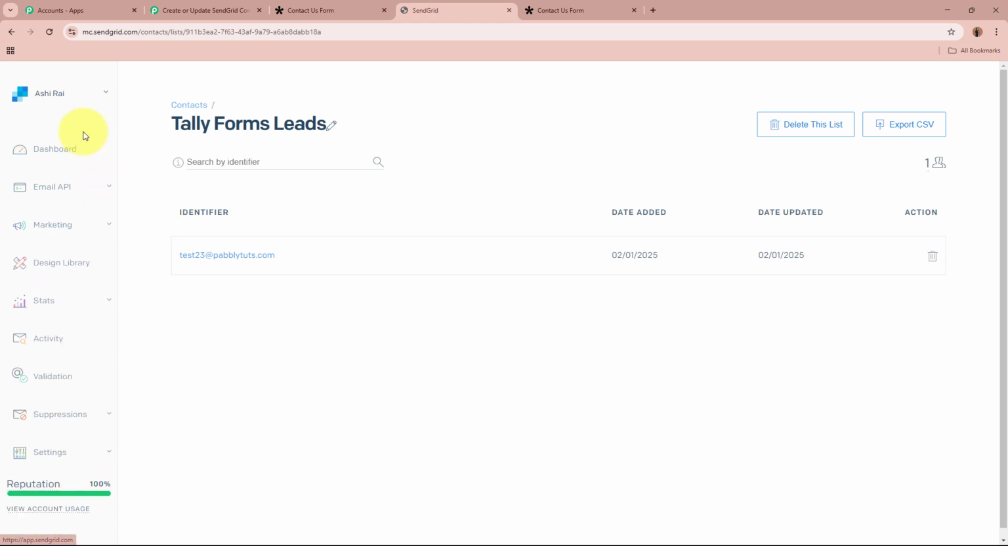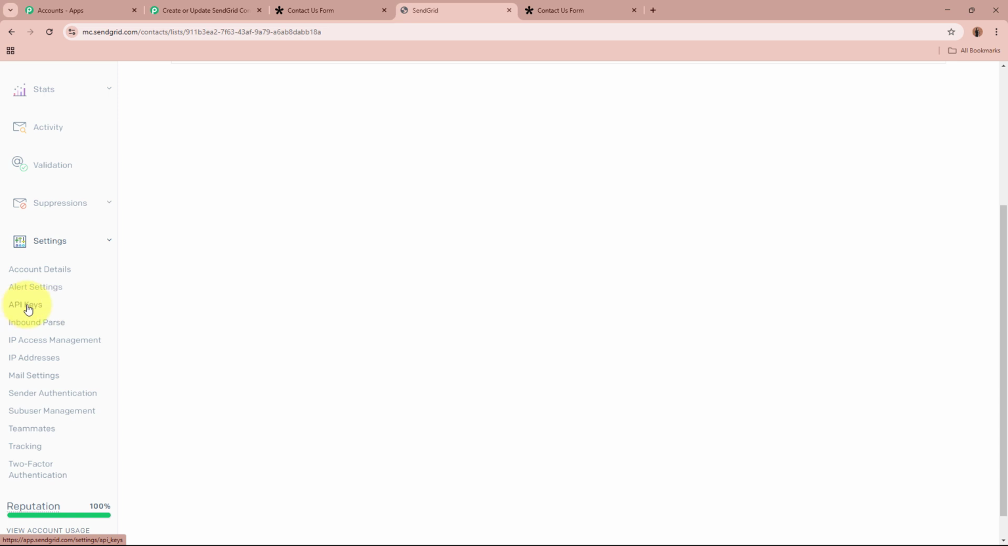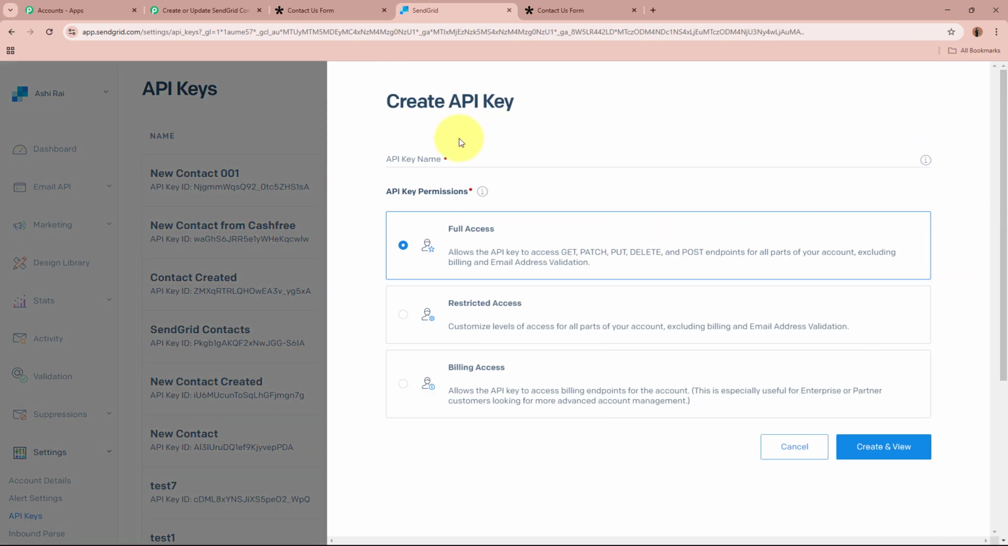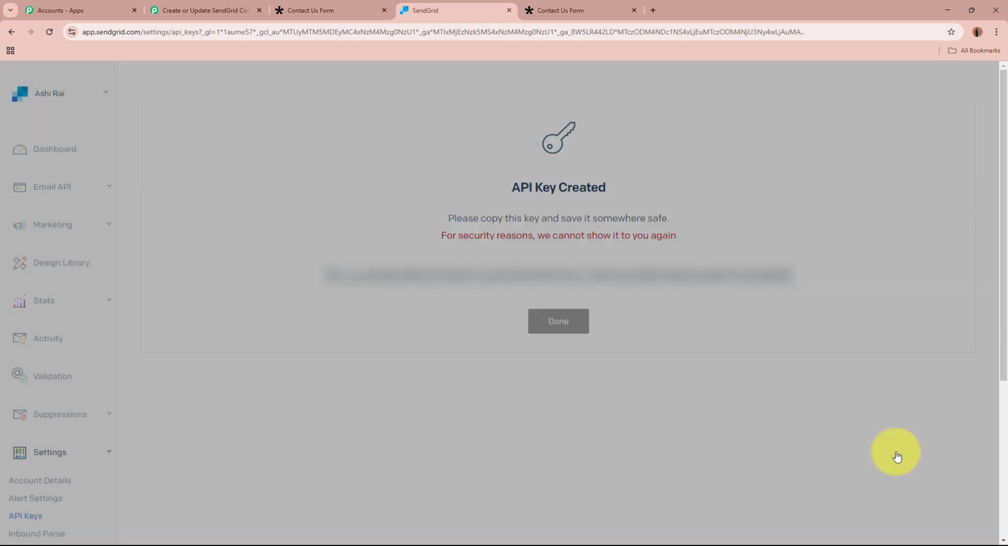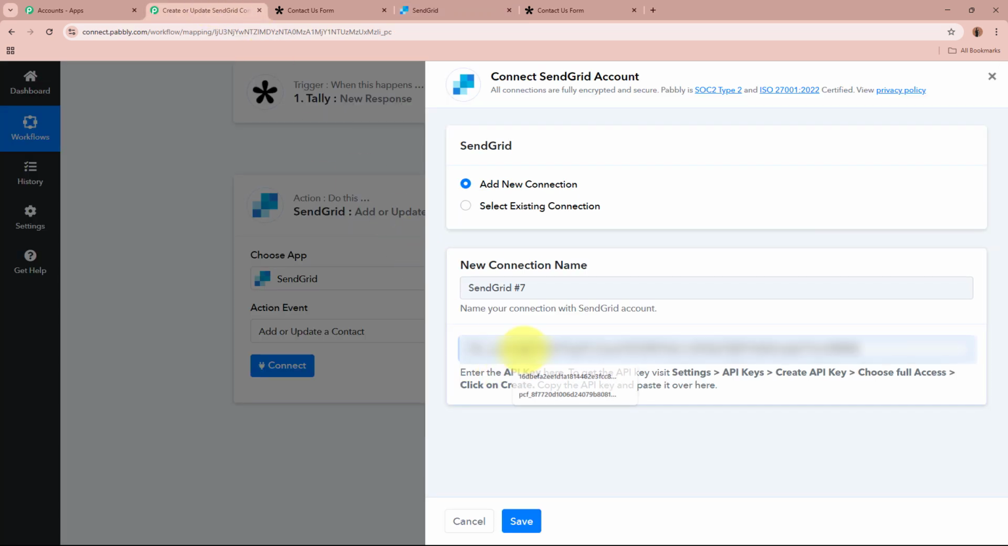To get the token, from the left side of the panel, go to the settings option right here. In settings, it says API keys. Click on this option over here of API keys. After coming to API keys, I'm going to click on this create API key button right here. It is asking for the key name. So for the key name over here, I'm going to write it as contact added. This is the key name. I'm going to give the full access, and then I'm going to click on this create and view button right here. The key is created. I'm going to copy it from here and paste this token over here.